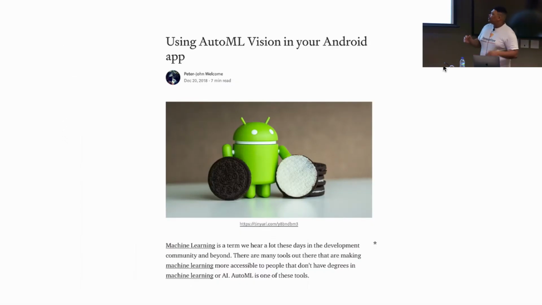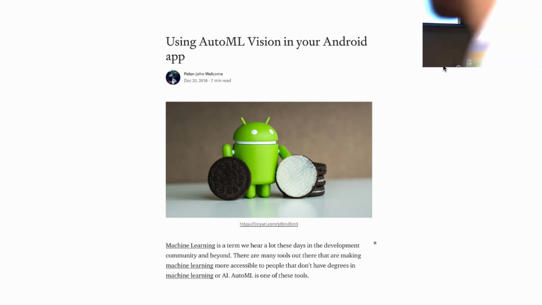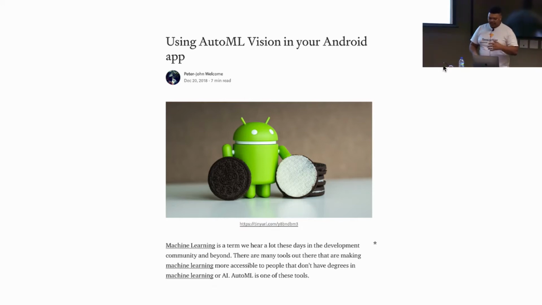So once upon a time, I was very interested in this product, and I was like, how do I get it into mobile apps and stuff like that? Then I wrote an article. If you want to go read it, it's on how to get it into an Android application. This is based on the RESTful API.